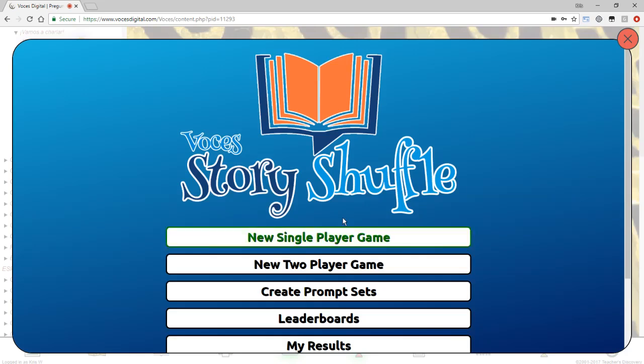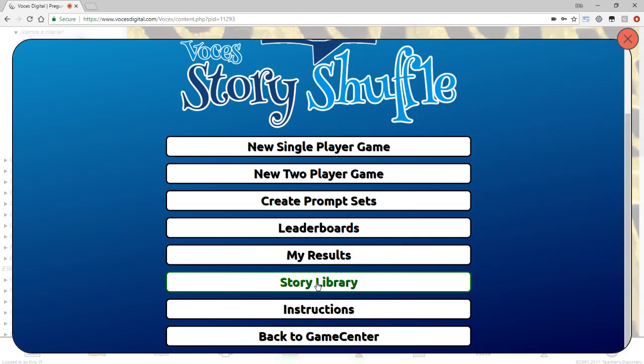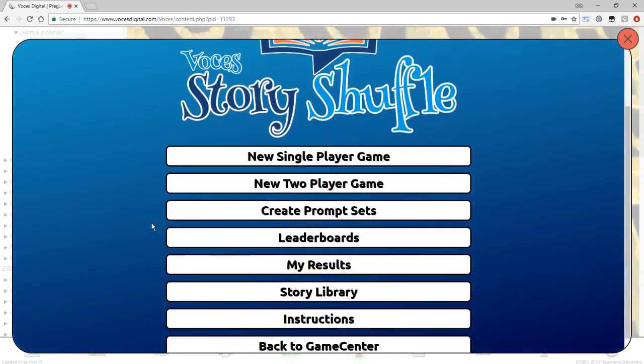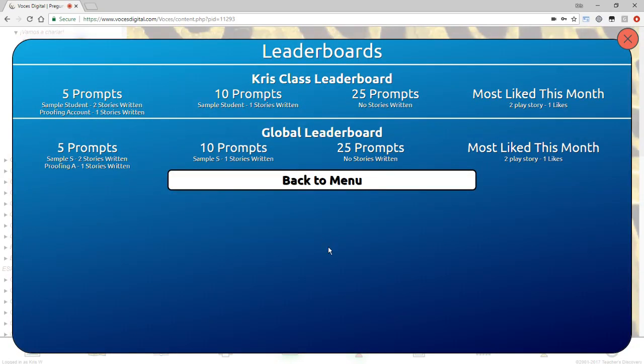Anything that's approved will be visible in the story library for other teachers and students to go in and view. So from in here, we can view stories that I haven't read, stories for my classmates only if we wanted to, or specific chapters, and then search the library. And once we start getting some teachers back to school and the students in here writing, we'll be able to view their stories and then potentially vote on them and see them in the leaderboards.